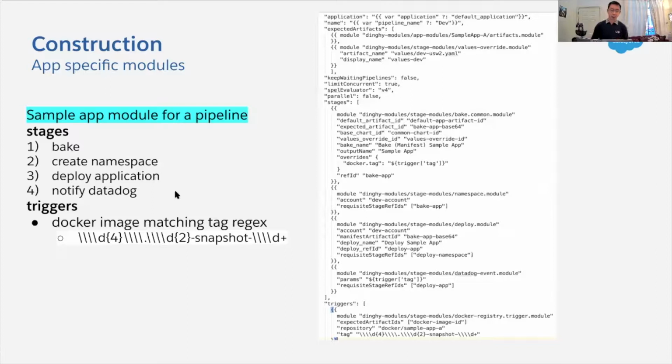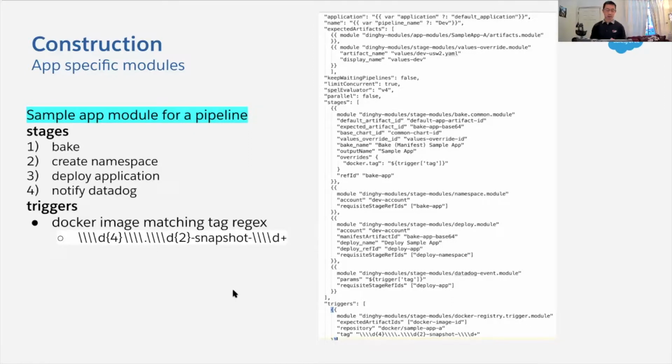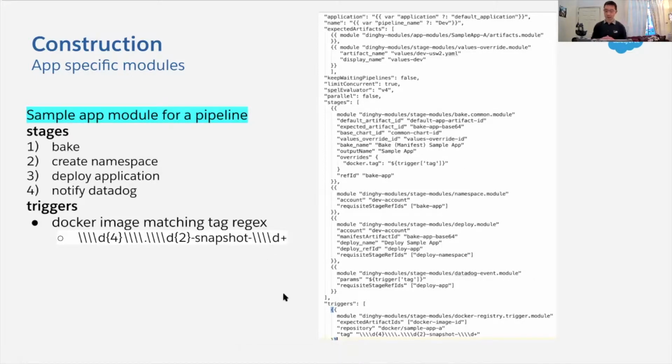For this example, we have a Docker registry trigger. We happen to be using a regex expression. So in this case, only Docker images with tags that match this pattern, basically 4 digits dot 2 digits dash snapshot dash another number. This is one example, when we tag the Docker image using year, month, and the build number. So only those tags will be picked up by this Docker registry trigger.